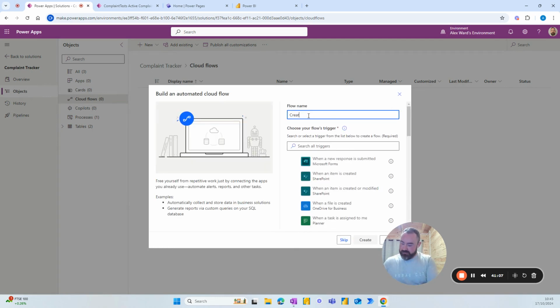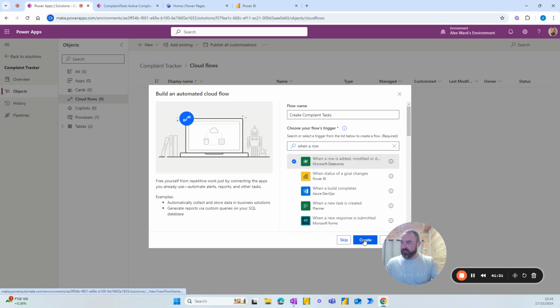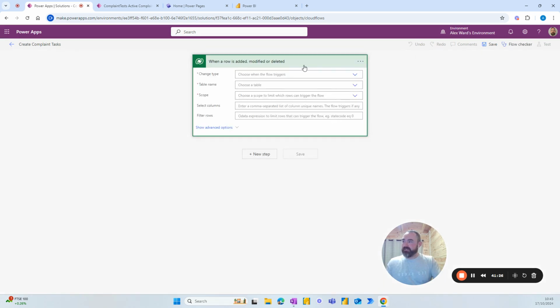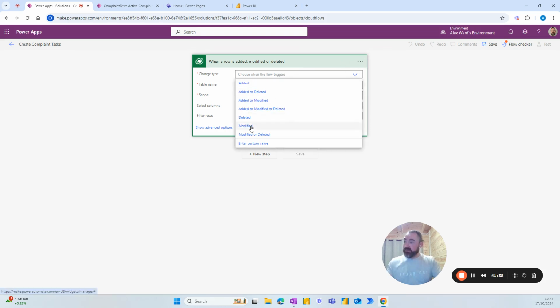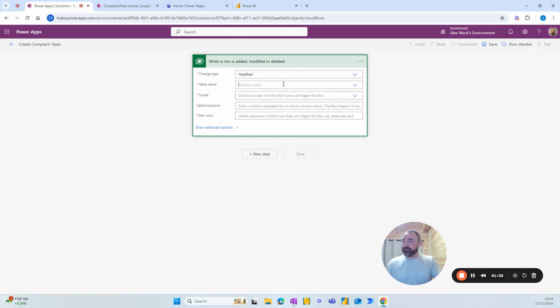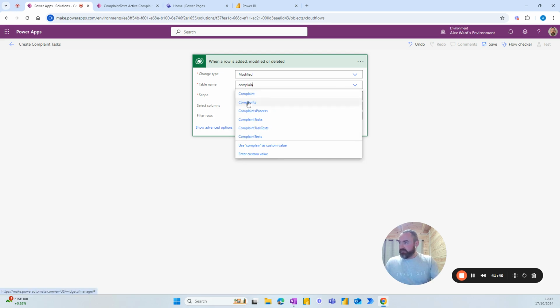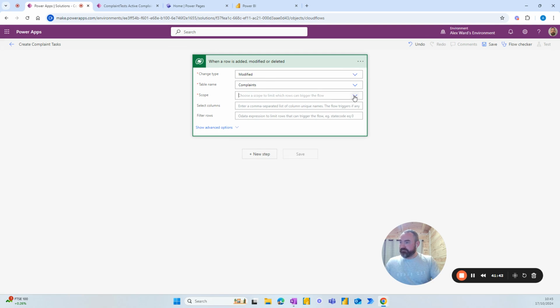And we'll call this create complaint tasks. And the trigger that we want is when a row is modified. So search when a row is added or modified. Create that. Right, so the first step we want is when the row is modified. And the table name is complaints. Here we go. The scope is going to be organization.